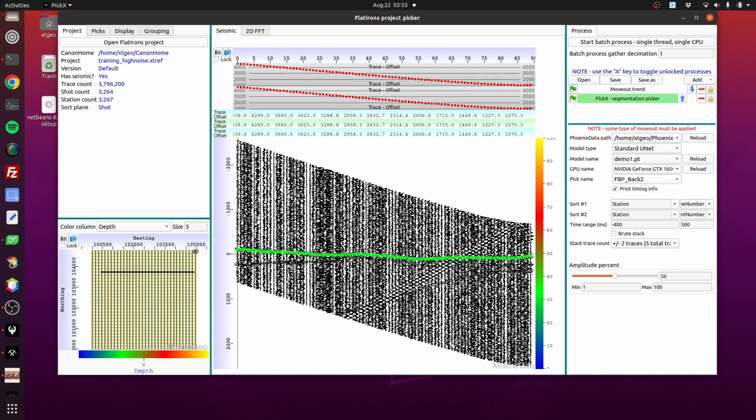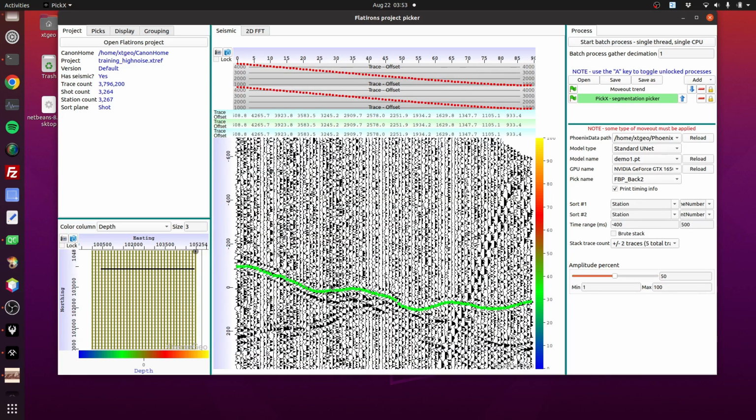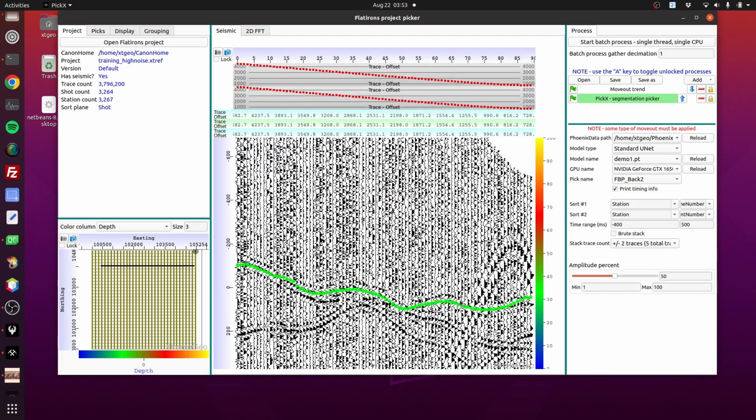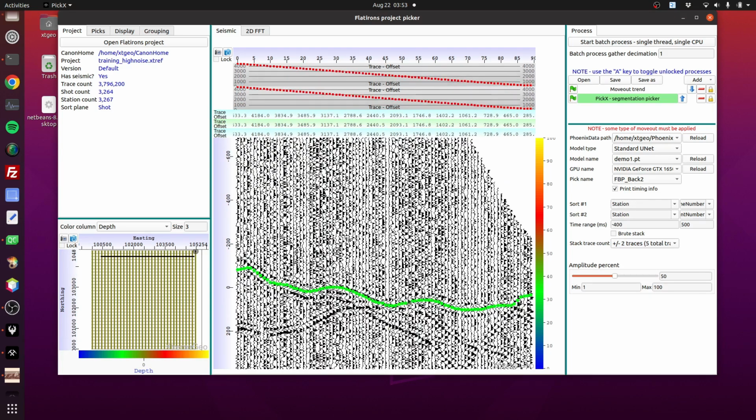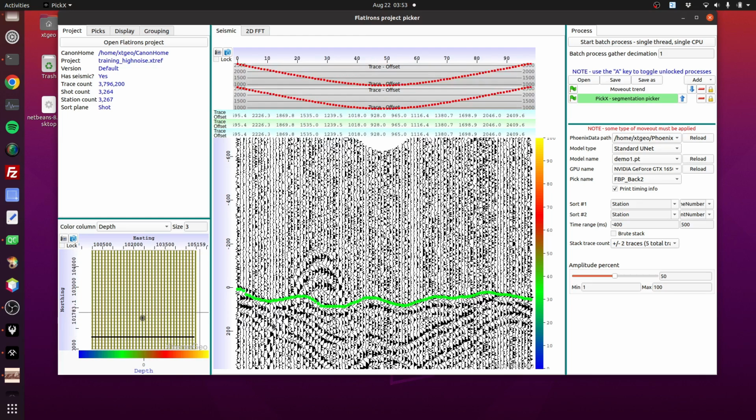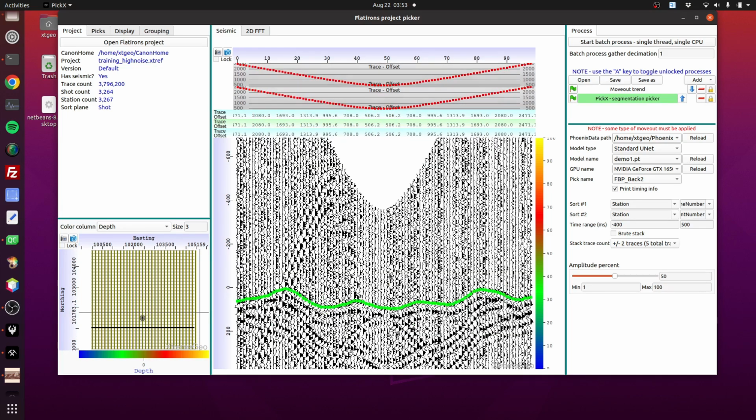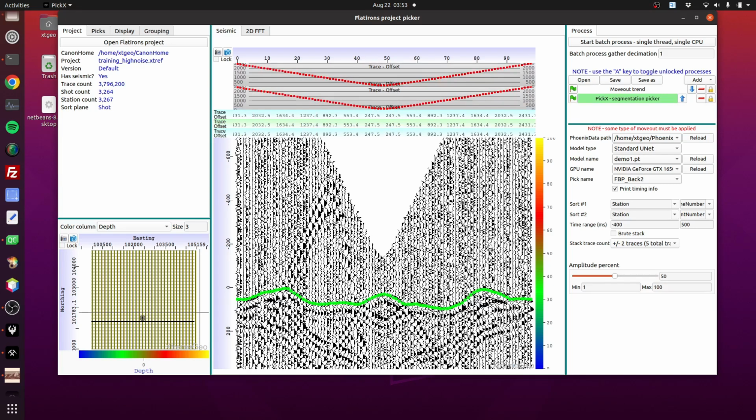You can see the data is extremely noisy, but it looks like the PickX picker is doing the right thing in most locations. You can see it's seeing through this off-plane noise quite easily. Okay, that's really all you have to do to prepare the PickX job. When it's ready, just click on Start Batch Process, Single Thread, Single CPU, and away you go. As an aside, this is going to be modified soon, so you can run this on a cluster, assuming each node in the cluster has a GPU.